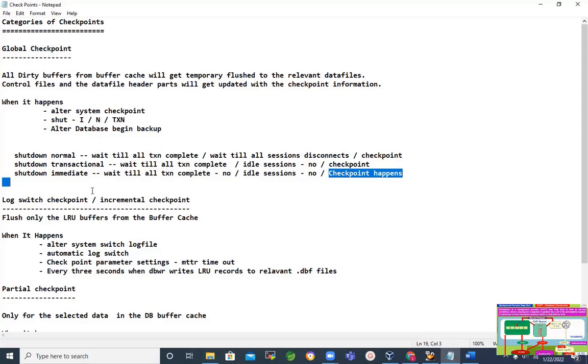There's another shutdown method called shutdown abort. In shutdown abort, there won't be a checkpoint happening. So that's why after aborting a database, we need instance recovery, automatic instance recovery, to take place to sync up the database. Otherwise, if the checkpoint doesn't happen, we know it is not a synced up database, not synchronized.